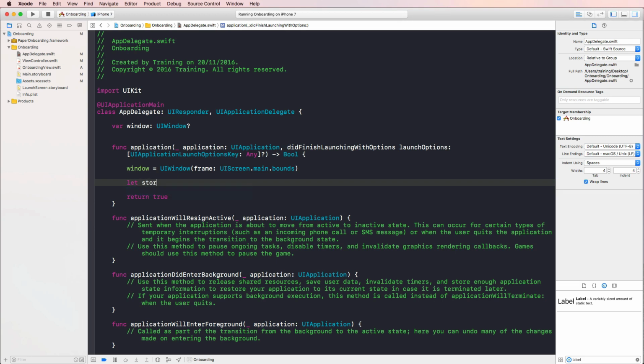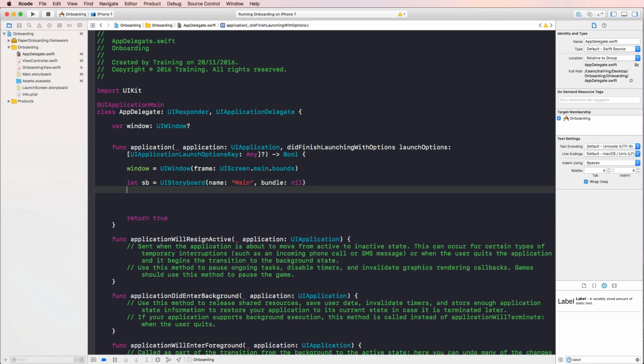Okay, all right, so now we also need our initial view controller. So let's say we create a storyboard, and this is a UIStoryboard, and then we have to initialize it with name. Our storyboard is called Main. We do not need to specify a bundle, so just make sure that you choose the correct storyboard name, but actually Main is the standard name.